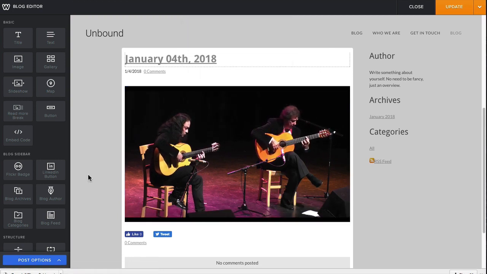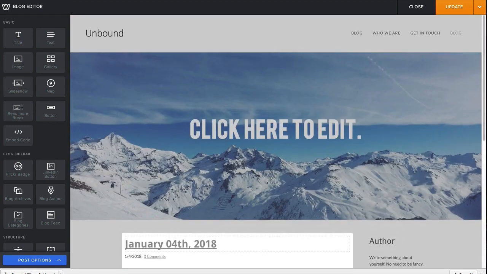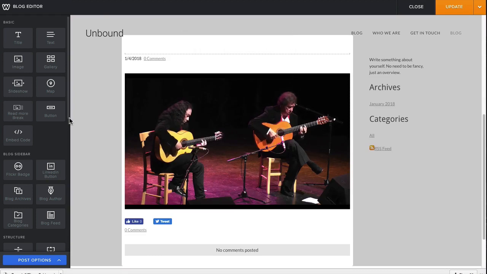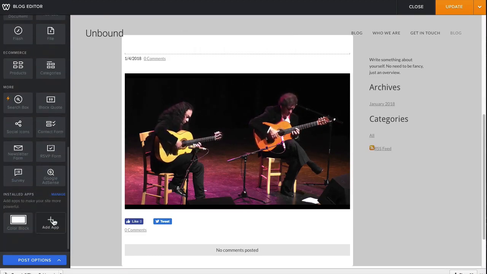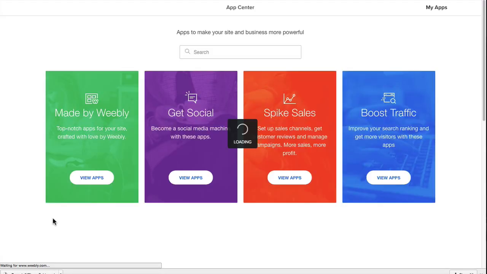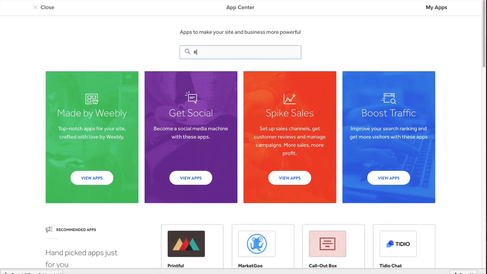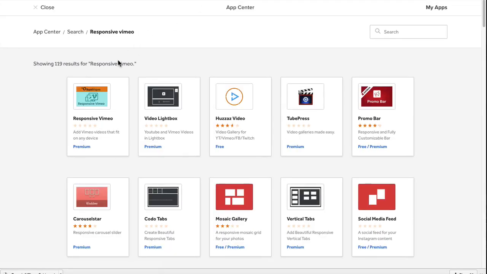Keep in mind that the YouTube app within the page builder only works for YouTube and will not work with Vimeo. To display content directly from Vimeo on your Weebly page, you'll need to go to the App Store and buy something like the responsive Vimeo app, which works in a very similar way to the YouTube app that I've just demonstrated.